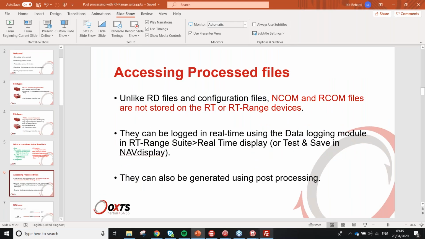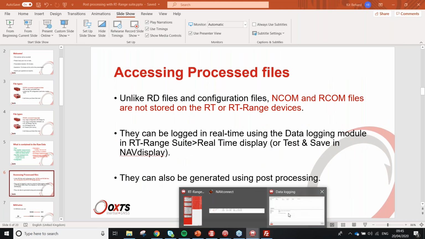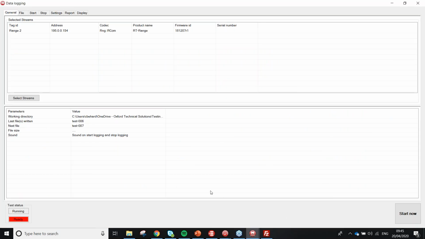Once you have your test set up and you're about to perform your test, you can simply press the Start Now button and it will start logging all of these data for all of these measurements, all of the RT-Range and processed RT measurements, in real time. And once you finish the test, you can just hit stop, and it will create an RCOM file for you and an NCOM file for you, which will contain all the measurements that you need.